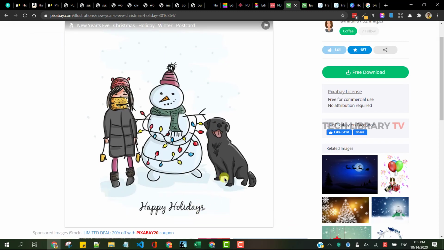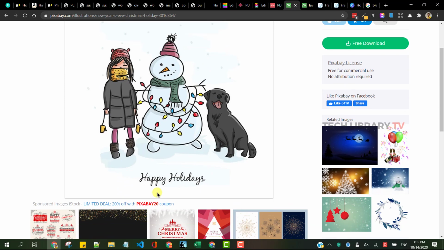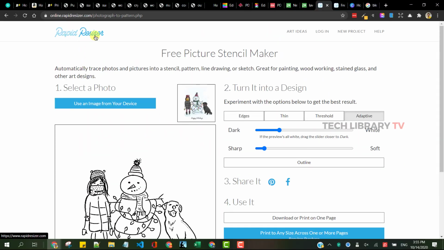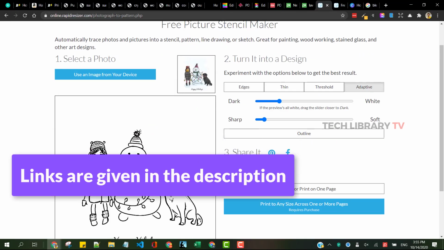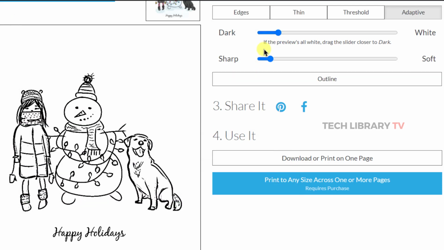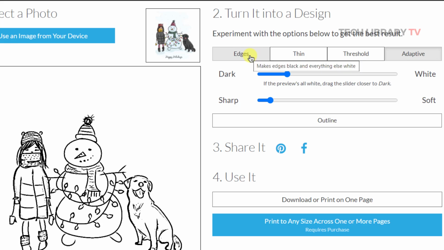That could also be a good greeting page with happy holidays, and beneath this you can add a few lines for the kids to personalize their book. So here's a sample of how to do that. There's a website called Rapid Resizer, and I uploaded that image here to make an outline of it. As you can see, we can adjust how it gets displayed on the book and then choose the best combination so that you have your own outline image to be included in your book as your cover page or the first page. You can try different options here and take whichever works well for you.